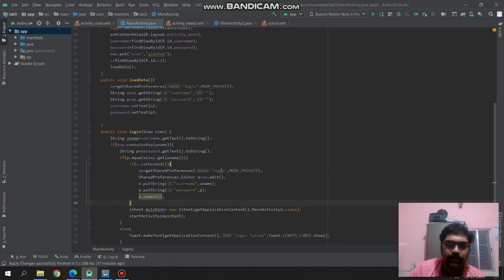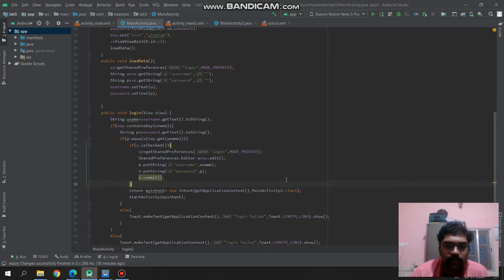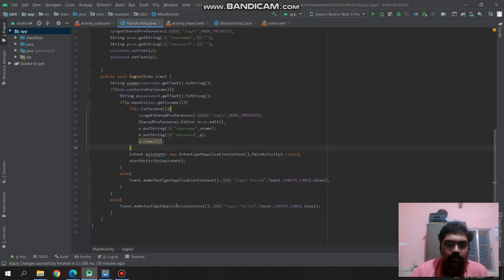shared preference file name, then mode private is used, then the shared preference editor, sp.edit, and then we are putting that key and variable, and then key and again variable, then p.commit to save all the shared preferences. Then we are starting the intent for our next page. Then we are passing login failed if the if condition is not satisfied.